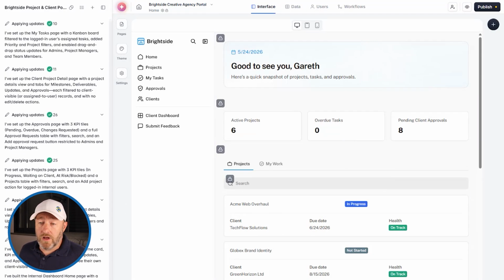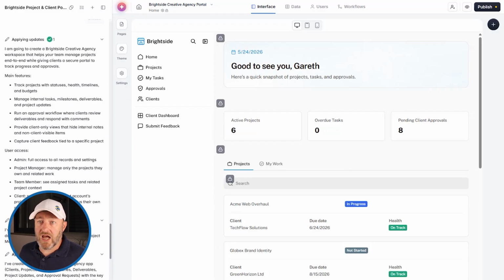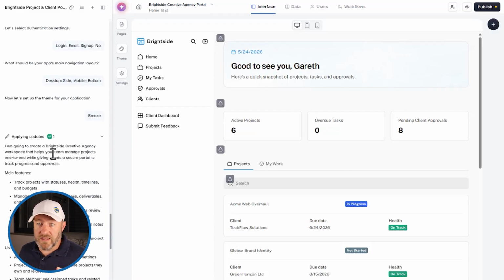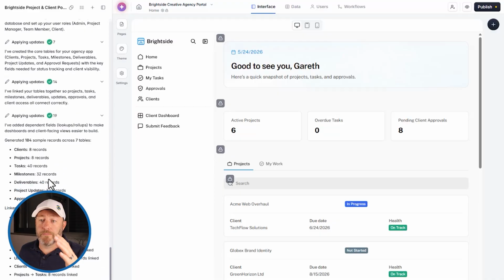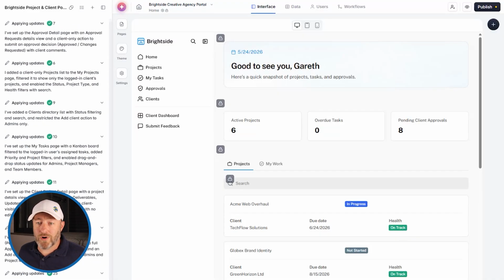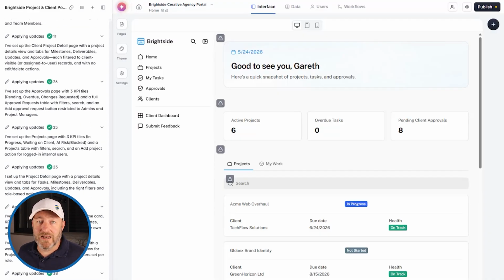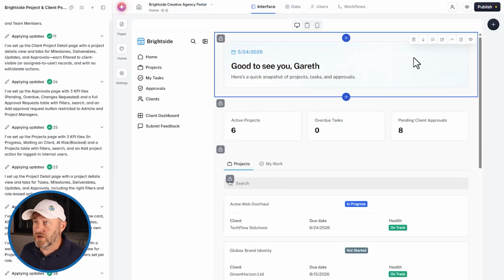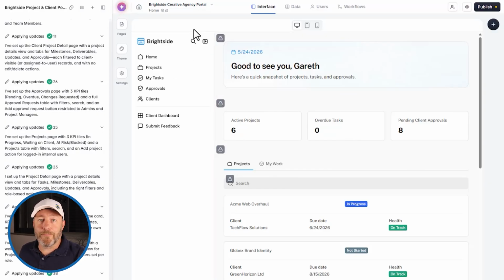First of all, this is what the AI co-builder did for us. It went through step by step, applied all of these changes. It took probably 5 to 10 minutes or so, which is crazy to say because this used to take hours of work just to get to this point. So now we've got a really solid framework, but again, not perfect.